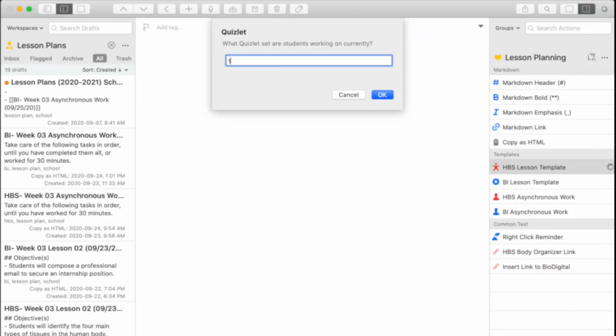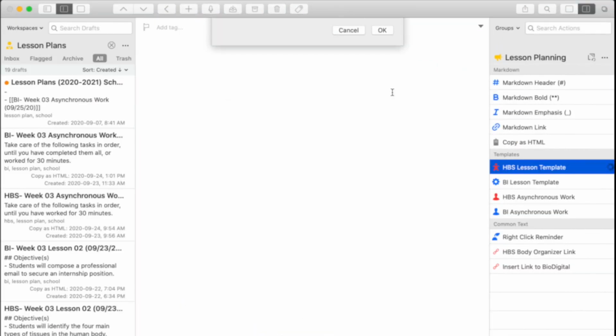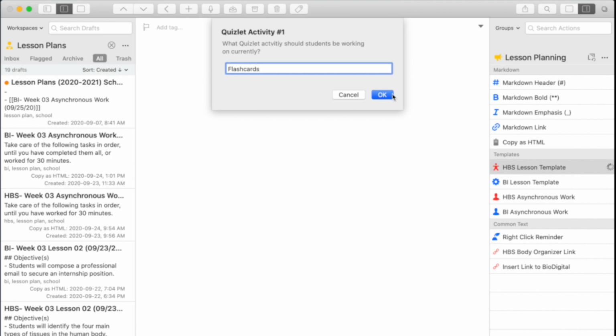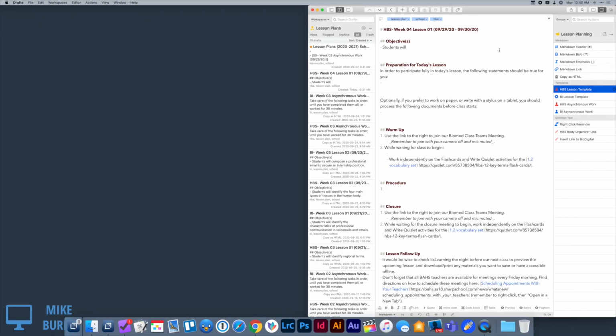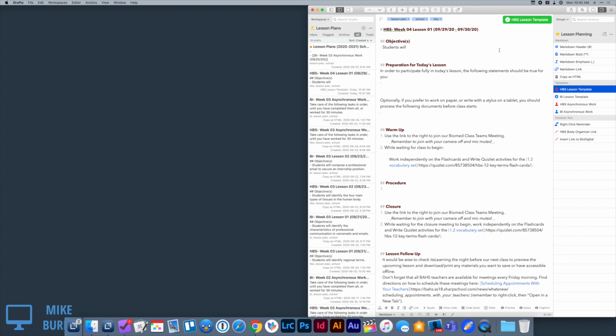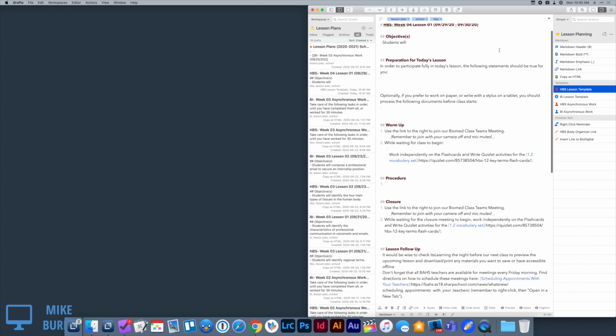I use Quizlet for my warm-ups every day, and since I have a teacher account, I can assign certain actions to students for the current vocabulary set. The set we're working on right now is 1.2. Today, I will assign them the flashcards and write activities. I will also put in a link to the current set just to make it easier for students to access. And then voila! There is the majority of my lesson's infrastructure with many specified details perfectly and consistently formatted.